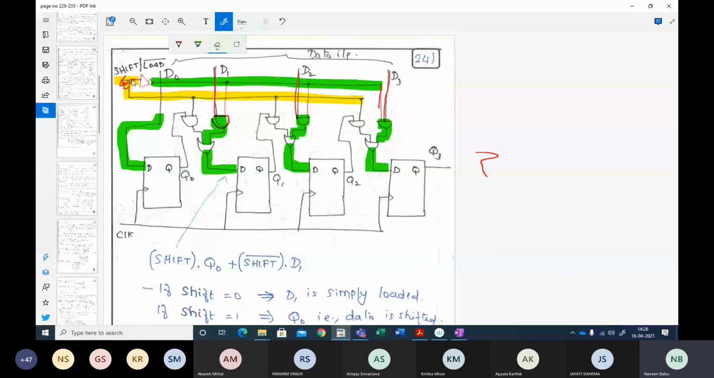Oh, I have to erase this. It's not good. Okay, I'm unable to erase.